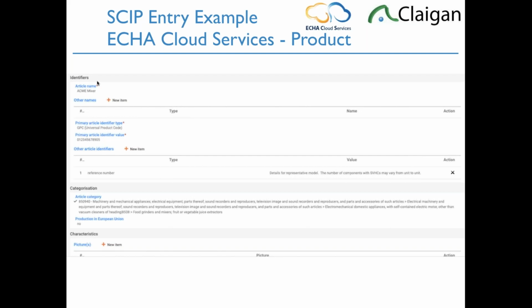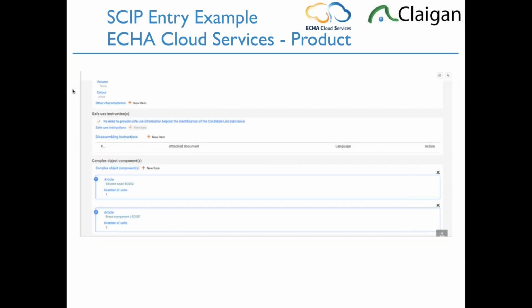The article category is mandatory, which is the customs code. Down below that is mandatory: production in the European Union. You can say, yes, it is. No, it is not. Or withheld, i.e. we're not telling you. Then there's characteristics you can choose to add. You can put pictures in. You can say it's blue. You can say it's size. You don't have to, though. So we didn't.